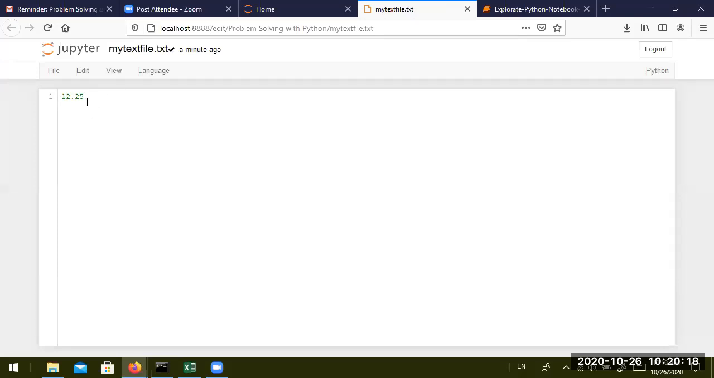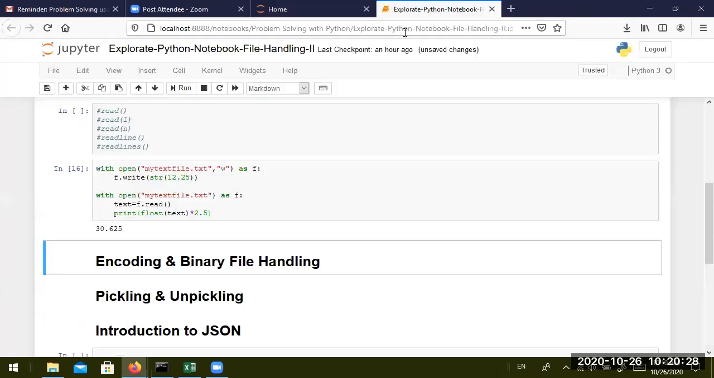You may see it as a float, but exactly it is not. It is a string, right? So you might have understood what I'm trying to say.